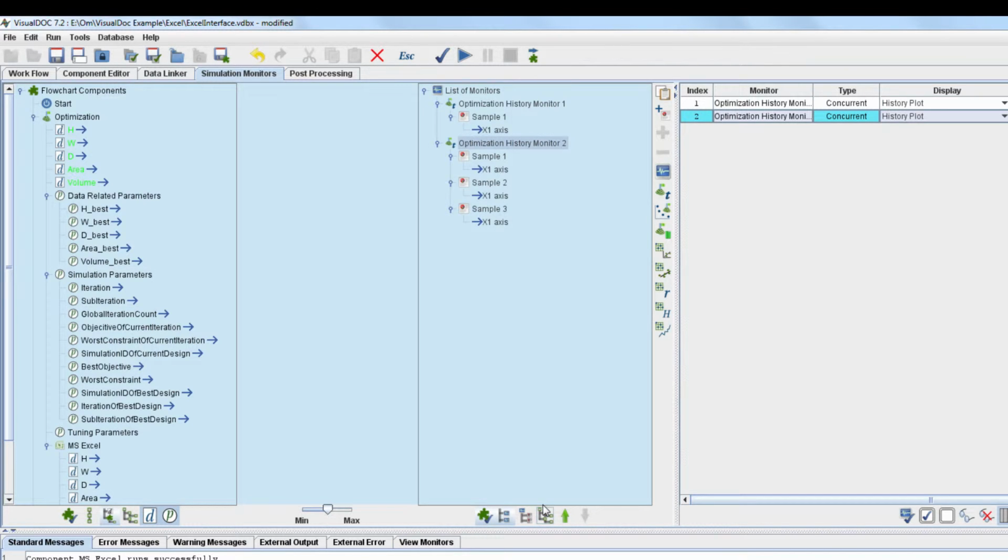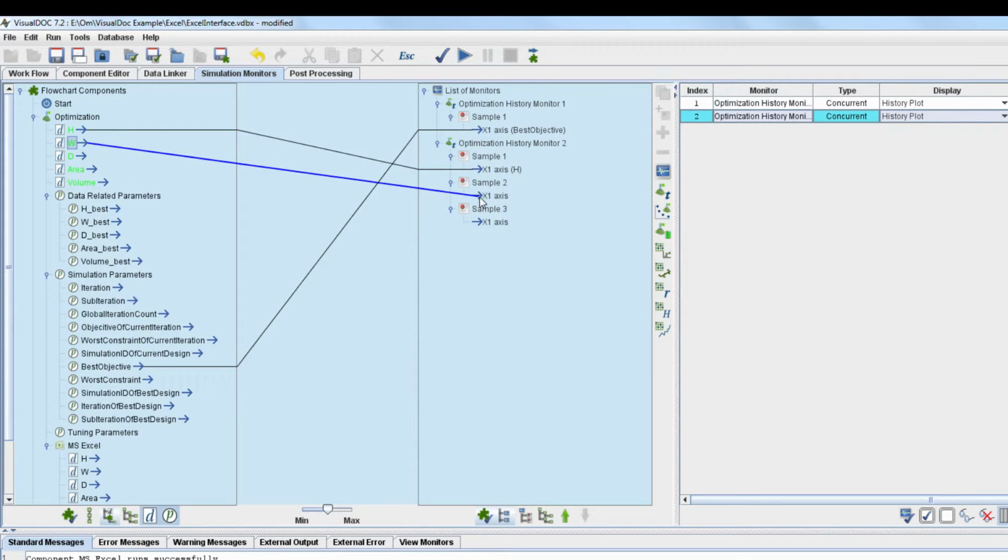Drag the best objective under Simulation Parameters and drop it on the X1 axis of the first monitor. Similarly, for the second monitor, drag the data H under Optimization and drop it on the X1 axis of sample 1. Drag the data W and drop it on the X1 axis of sample 2. Drag the data D under Optimization and drop it on the X1 axis of sample 3. To activate the defined monitors, click on the Enable All Monitors icon.